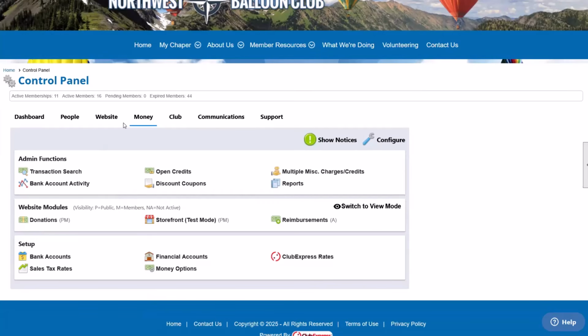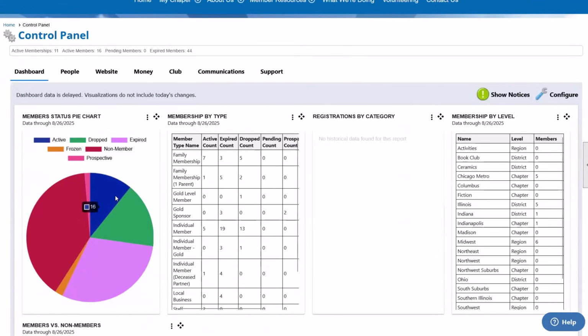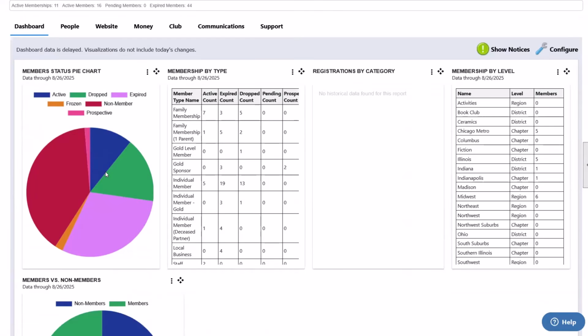There are two tabs of the control panel that do not follow the same admin functions, website module, setup layout. That's our dashboard tab on the very left hand side and the support tab on the very right hand side. The dashboard tab shows us just some at a glance reports. These are not exportable reports. This is just a dashboard giving us a glance at some of the statistics on our organization.